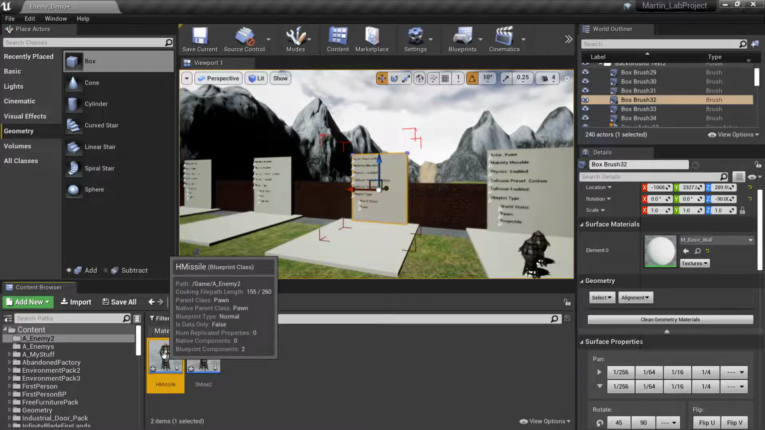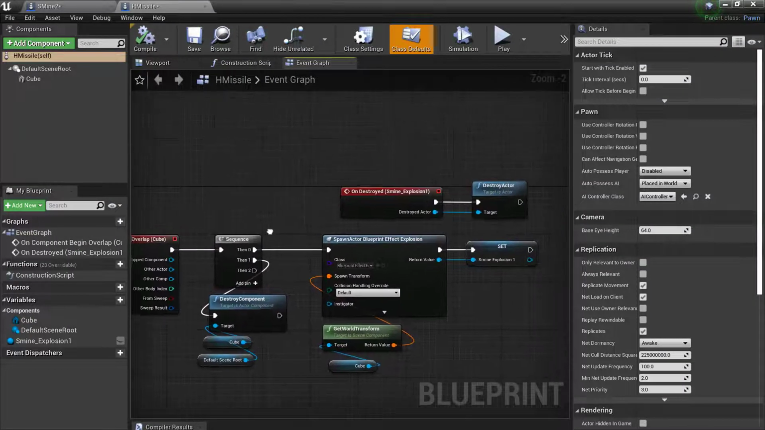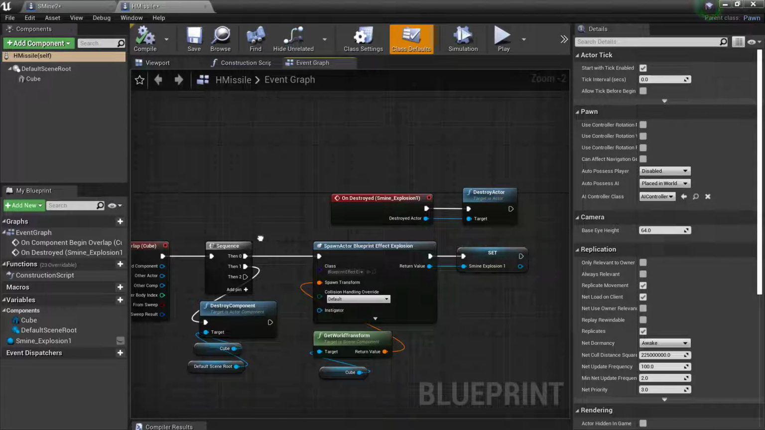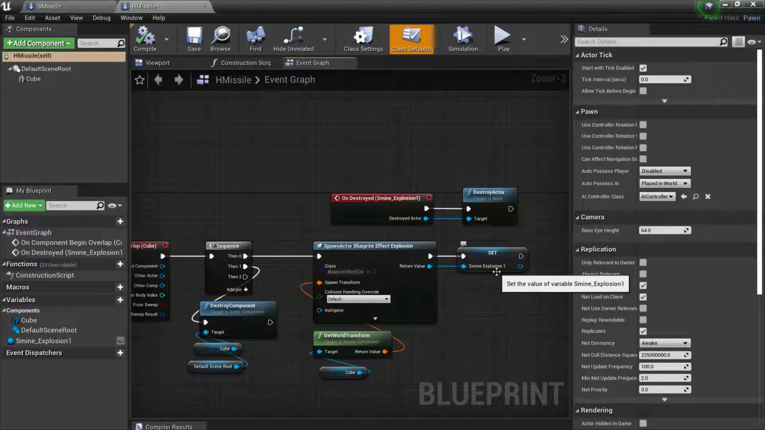Now, if we double click into the homing missile, we have the code there. Pretty much everything's there. We don't really need to do anything except two things. One we can't do right now because we don't have the AI created. But one we can, and that is to reset this. If you'll notice, this still says S-mine explosion 1, and unfortunately you can't have two variables with the same name. So we are going to have to make this different.